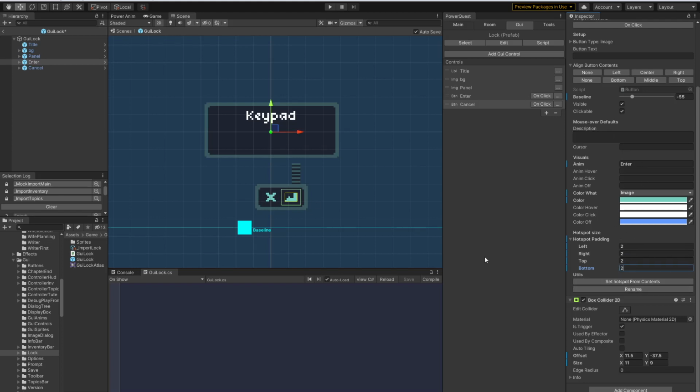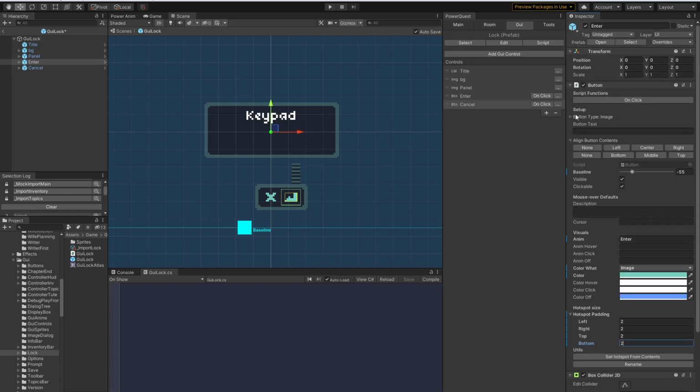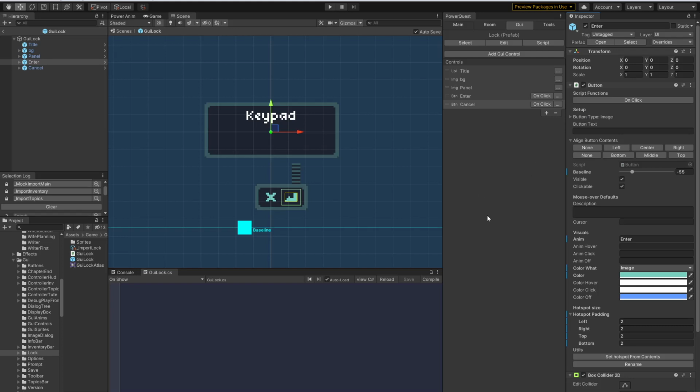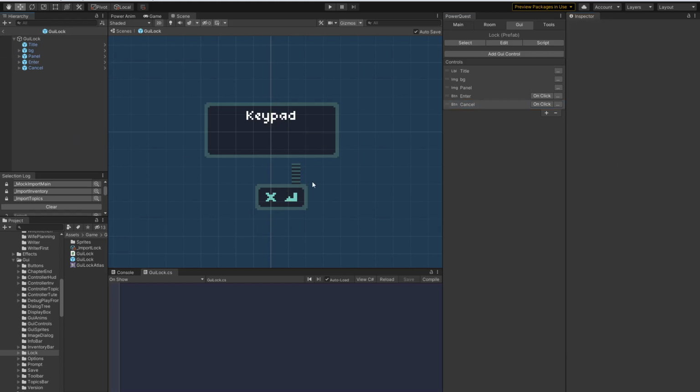And it will actually update the button size because the button type is set to image. It'll automatically update the hotspot. If it's set to custom, then it wouldn't update anything. It would let you do that manually, basically. Yeah. So now we've got a basic keypad thing. Let's see what happens when we run it in game. I guess exit prefab. Let it slowly compile.